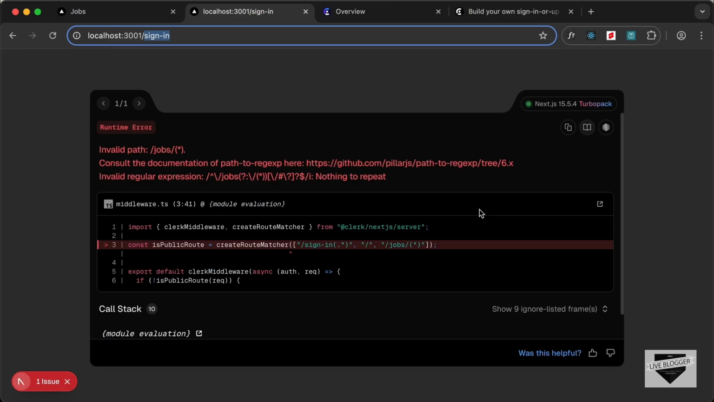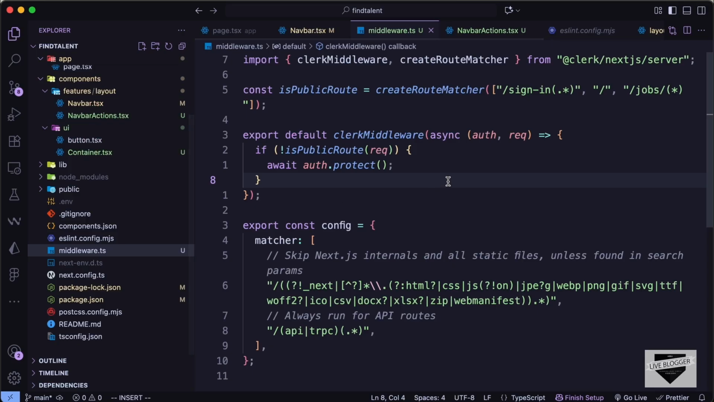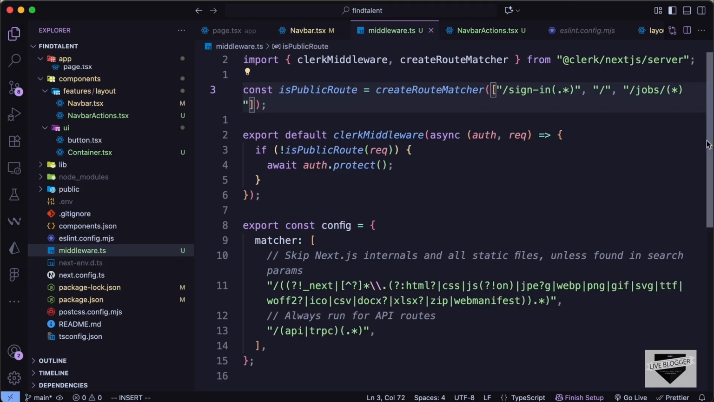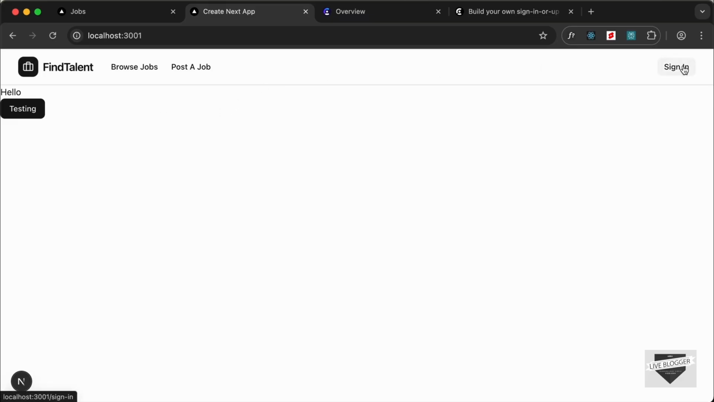And now let's go back, and we have this error. So we have the error inside jobs in the middleware. So let's go back, and we need to add a dot over here before the asterisk. So now this will work. Right, now we can see that we have this sign in button over here.